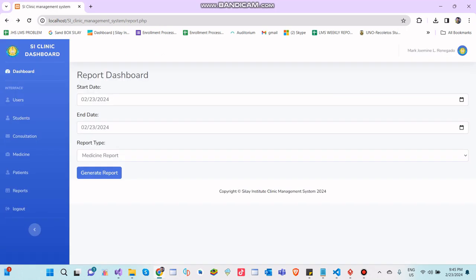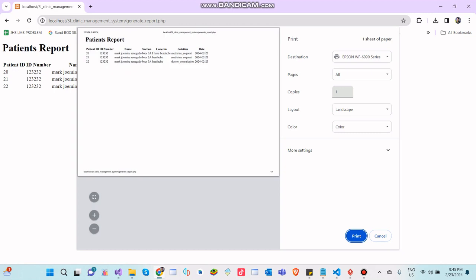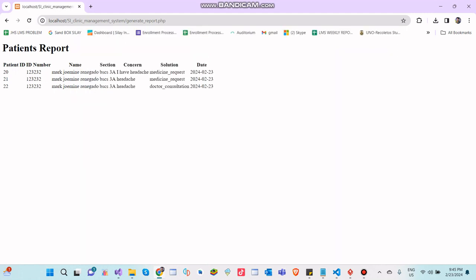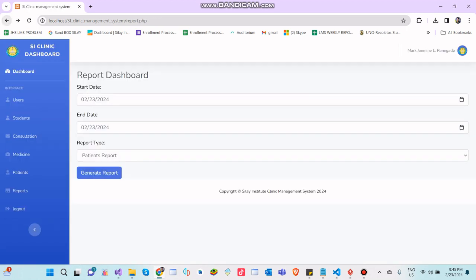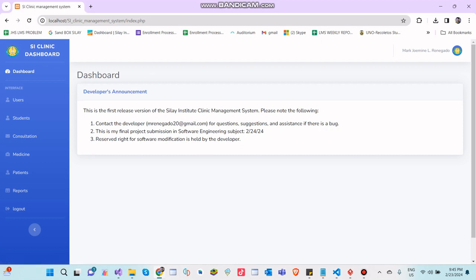Okay, so last but not the least is the patient's report. All of the reported visits in the clinic. So as you can see now, I conducted three visits. I requested two medicines, and last is the doctor consultation. Okay, so this is the whole system functionalities of my system.